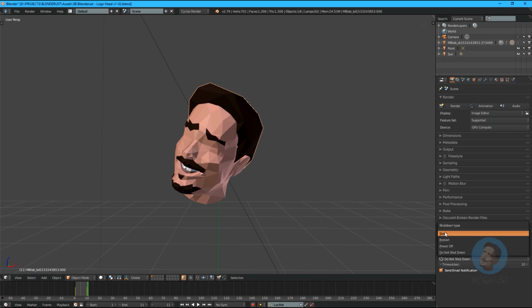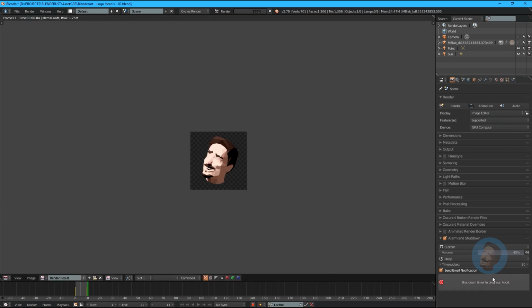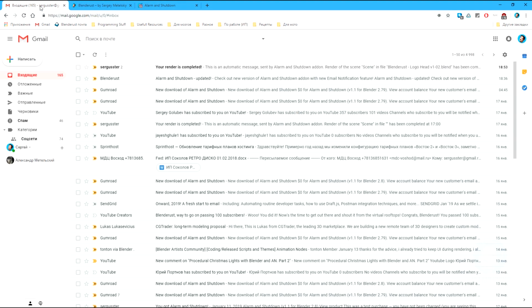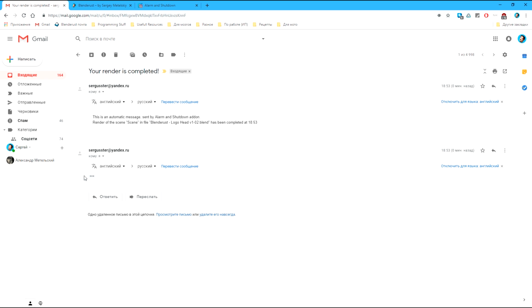Now, if you hit render, when it's complete, you will hear a sound alarm, and if you've set shutdown timer to anything but 0, you'll see this button that lets you abort shutdown timer until it ran out. In a few moments, depending on your mail service provider, you'll get an automatic message in your inbox with a scene name, file name, and a timestamp. This feature might be useful when you're away from your computer, but you need to know when the rendering is finished, or notify your colleagues, for example, so they can grab the files and use it further down the pipeline.